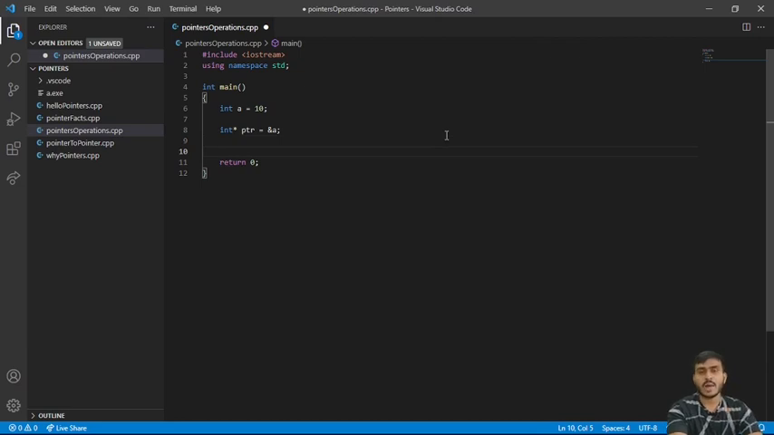See, what I will do is I will print the data which is present at the memory location being pointed to by the ptr pointer. Okay, so for that I will write cout followed by star, which indicates the dereferencing operation or the value at operation, and then I will write ptr followed by endl.